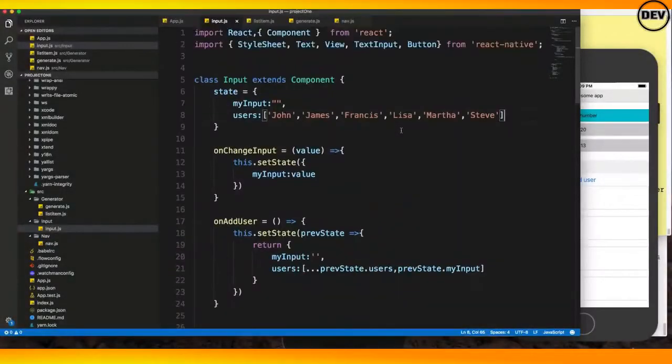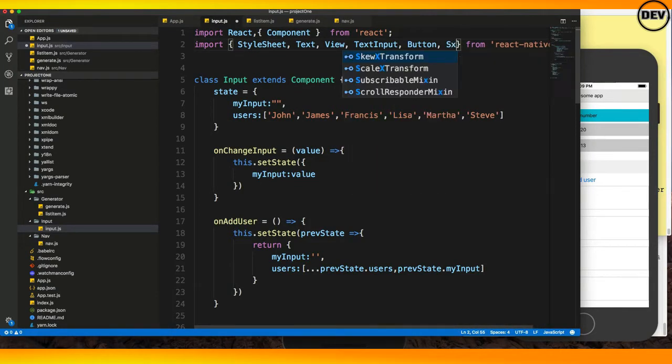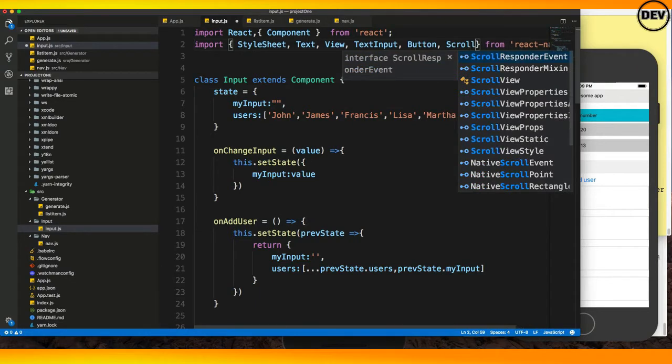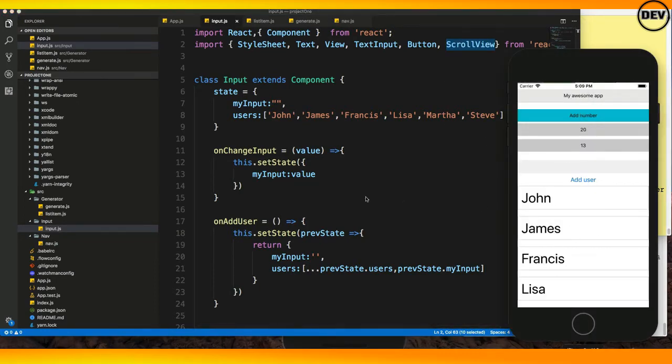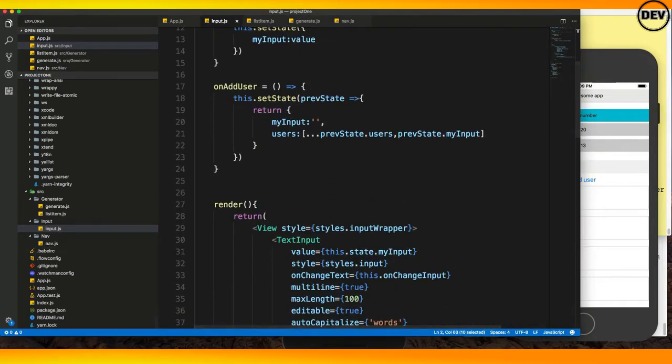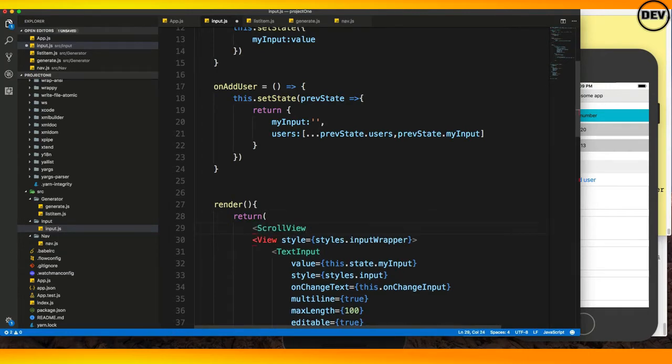Right, so let's use this scroll view. Of course, we need to import it, and I'm inside the input.js. So it's going to be scroll, just like this, scroll view. So again, if we need to make items scroll, we need to wrap the whole component inside scroll view. A scroll view is again a new component, and we need to add some stylings.